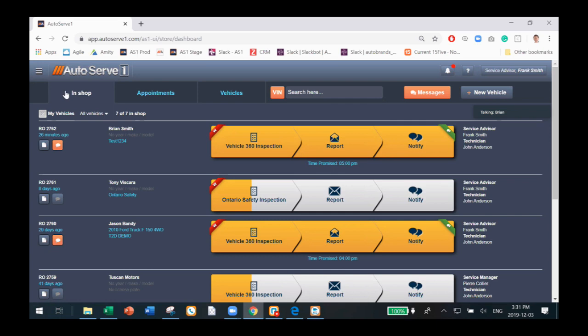But the second question is, if I'm the service manager and I have 200 cars in my shop, can I see all 200 and where they are in that process? Yeah, so there's a couple of ways to do it. So two different questions, right?